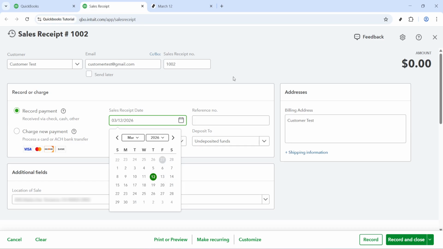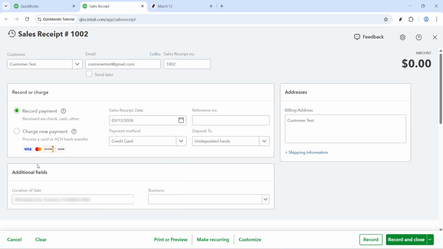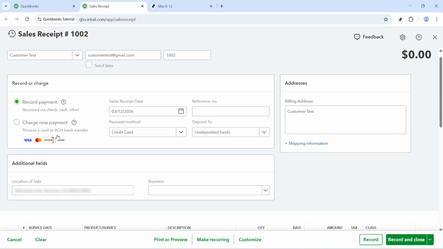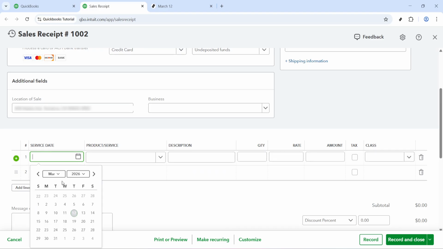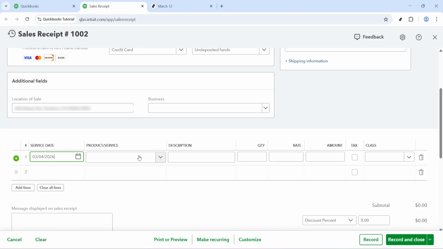Now, move to the product/service column. Click in that field to open your list. Select the item you use to track restaurant revenue. If your list includes an item named Food and Services, choose that. The key is to use the same item every time, so your income flows to the correct account and your reports stay consistent.